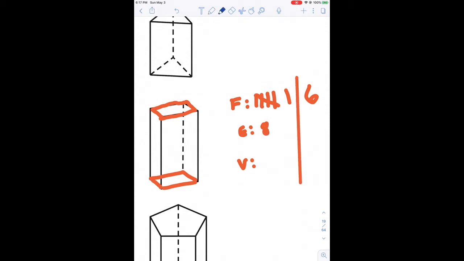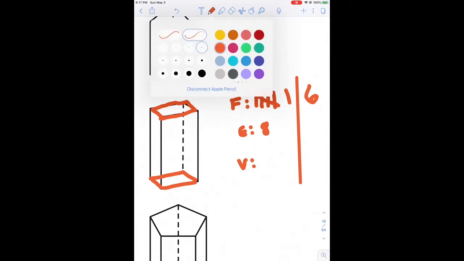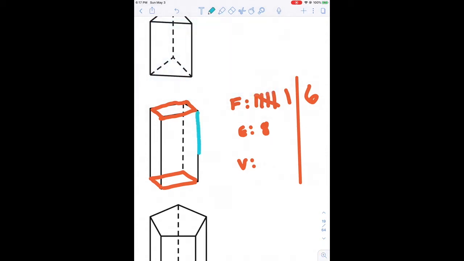And then I have the edges that connect the top and the bottom. 9, 10, 11, 12. So there's 12 total. I guess I didn't really need to write 8, but there was 4 more later on that I got.